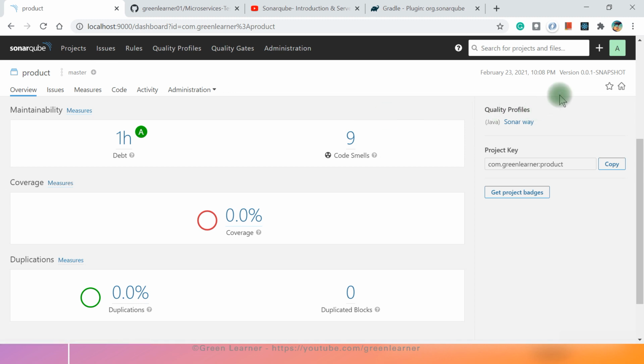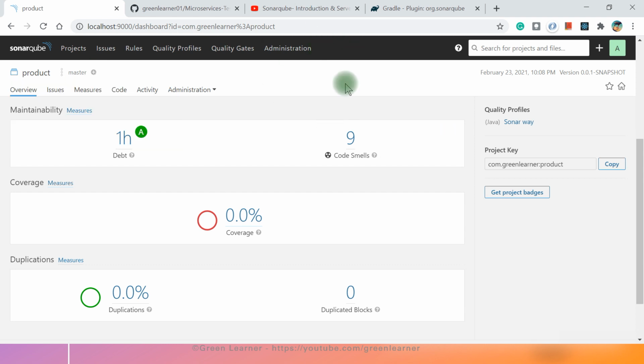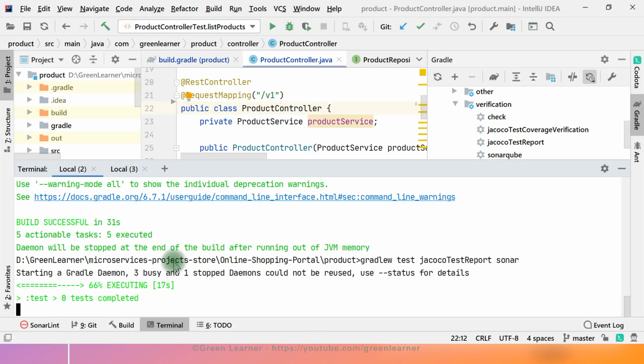We are also able to see the history here. You can see when it was pushed, what the version was, and all those things. You can see the master branch here. We can see specific feature branches as well, but that comes with the paid version of the Sonar server. We are using the community version. So I'm waiting for this task to complete.